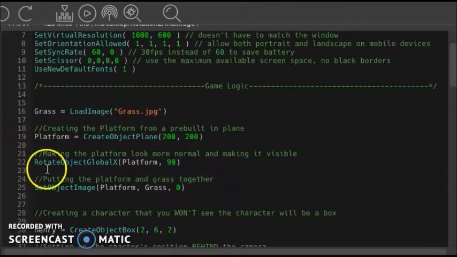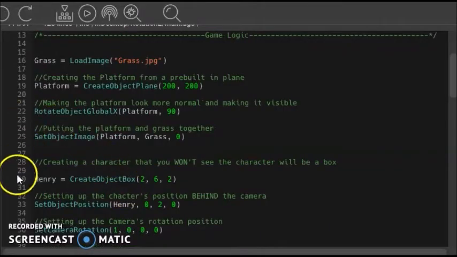Second, I put the platform and grass together so that the grass texture can be on the platform. And the reason that I use grass is so that we can see where we're at while we're moving in our game. Next, I created a box.